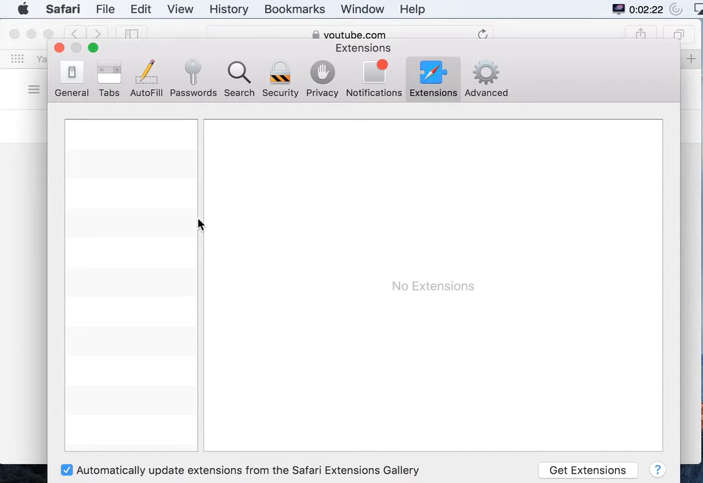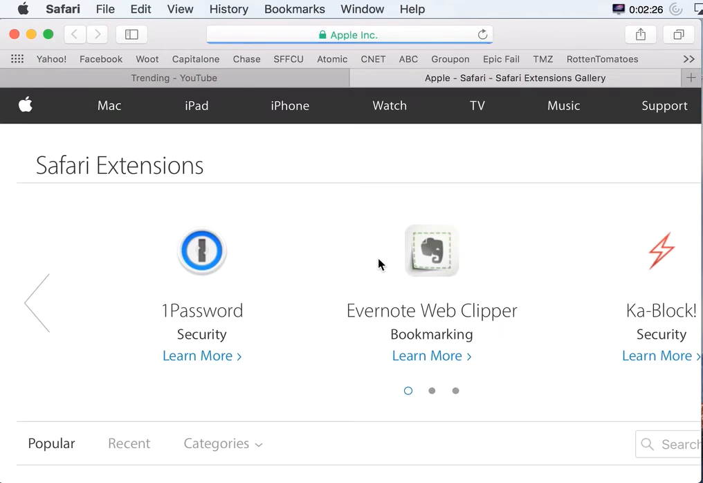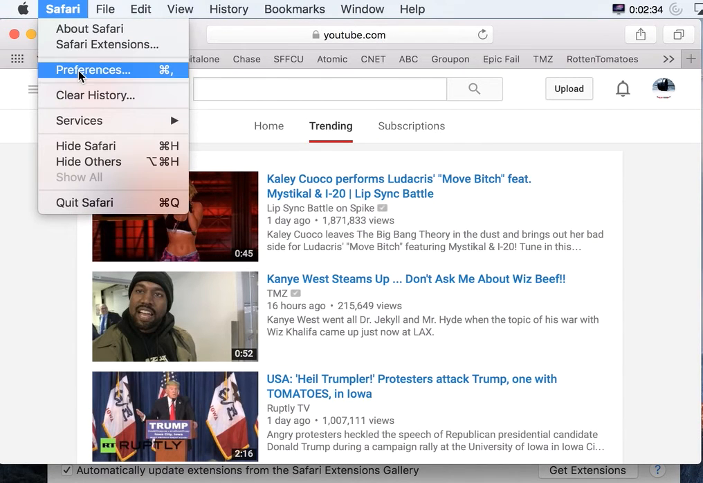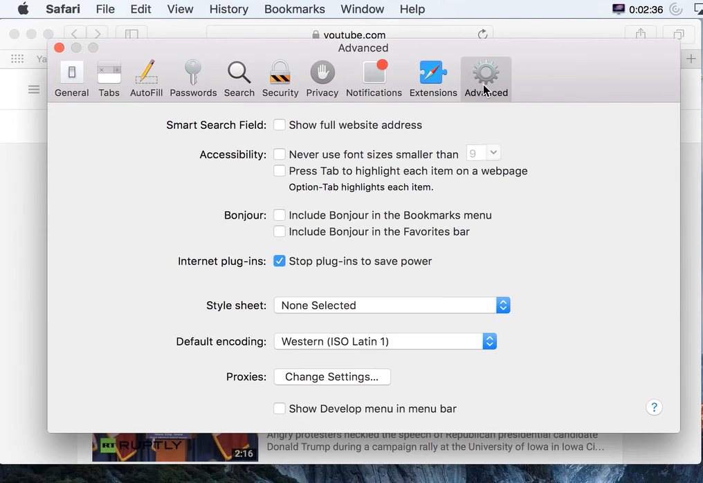Extensions, I do not have any extensions. You can download extensions if you were to hit this Get Extensions button here, and it will take you to the Apple webpage to where you can download these Safari extensions, same as Chrome. Back to preferences here. And then advanced, I like to have show full website address on. I don't know why that was off, but I like to have that on. Keep everything else pretty selected and standard.